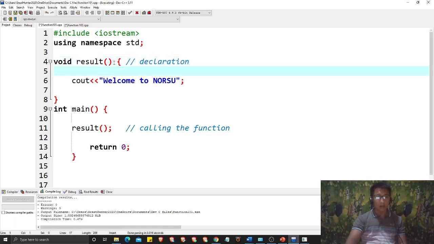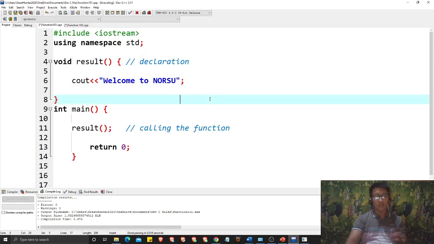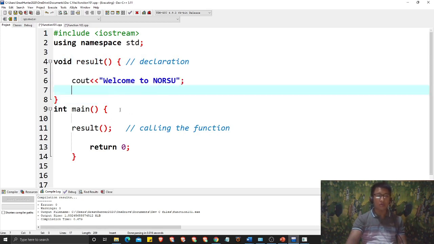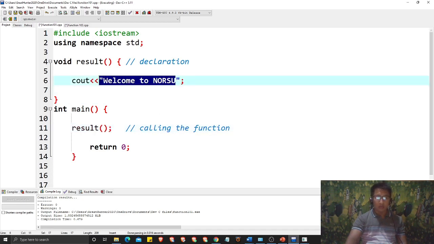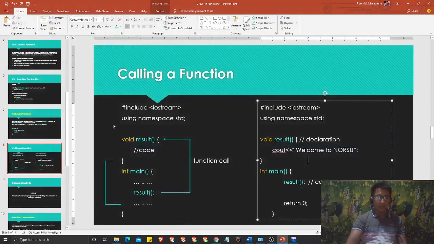I hope you understand this one. This is the process of calling a function. For now we are not using parameters. Later on in the next slide, maybe we are going to use a parameter. I hope you learned something here on how to call a function. Again, before this will come up, you need to call your function name in order to give the output welcome to Norsu. Let me close this one and go back to our discussion here. That's all for the calling of a function.